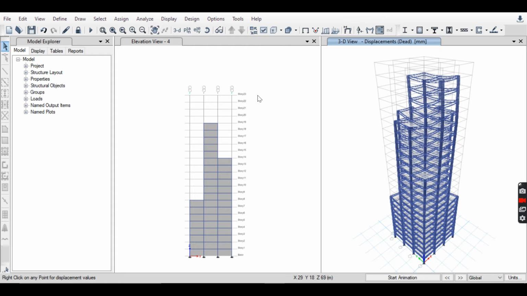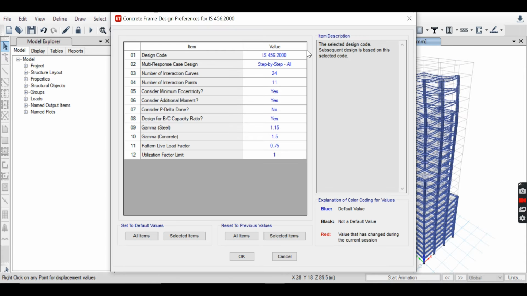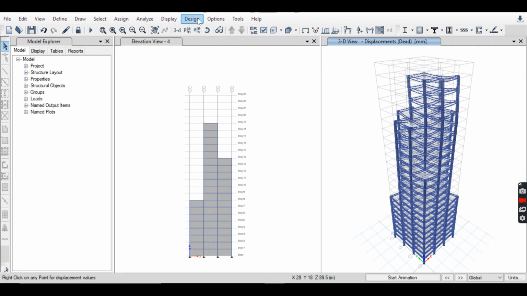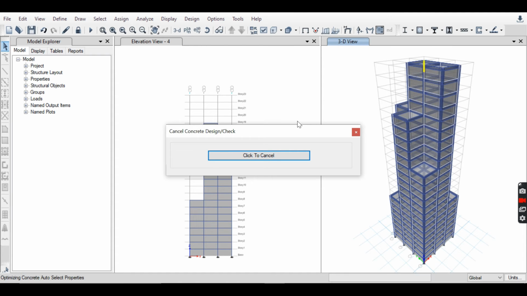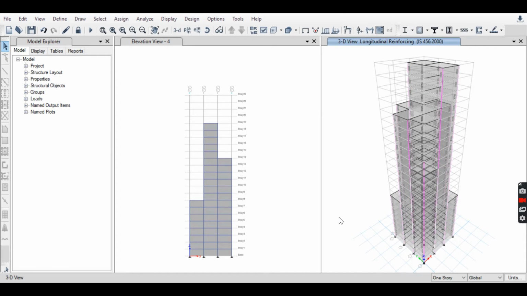After completion of analysis, we can see the displacement of different members in different directions. Then we will go to design, in concrete frame, view revise preferences, IS code, and then start design check. After completion, we can go to design and verify whether all members are passed or not.